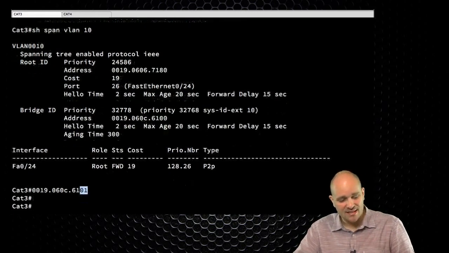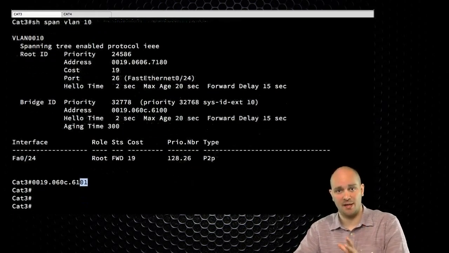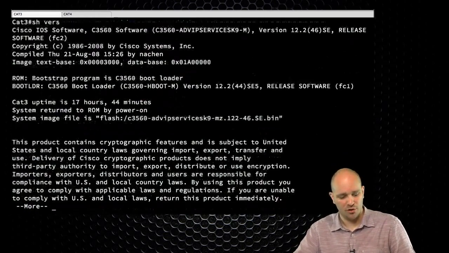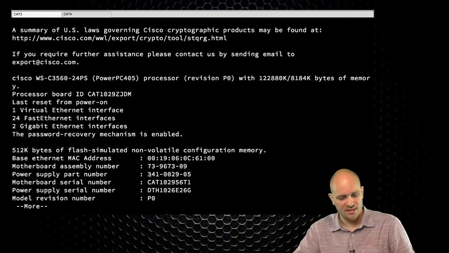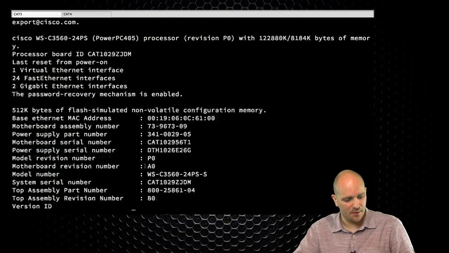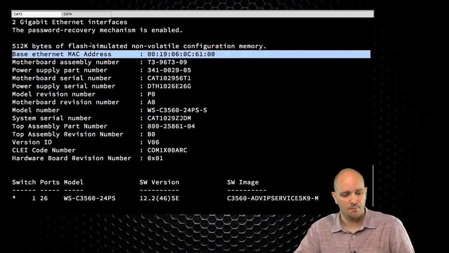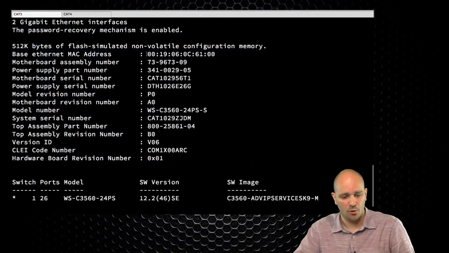Now, you can easily find out what is the system MAC address that is in use, and you can see that with show version. If you type show version, you will see it displayed here as the base Ethernet MAC address. So this is the value that will be used for your bridge ID. And you can see here that this one does match.